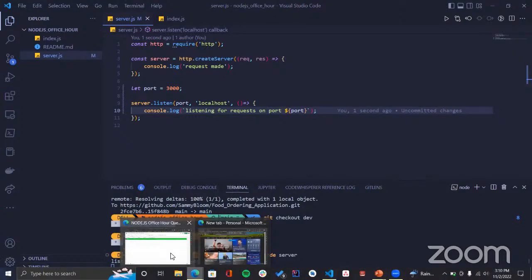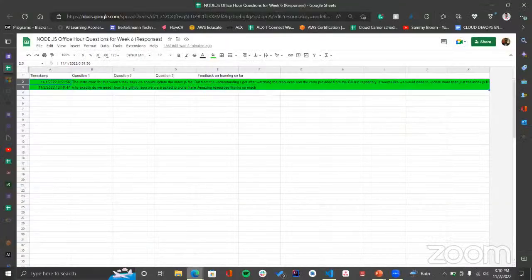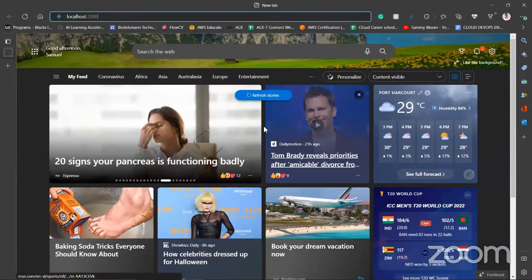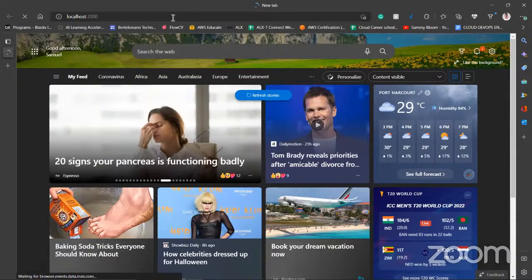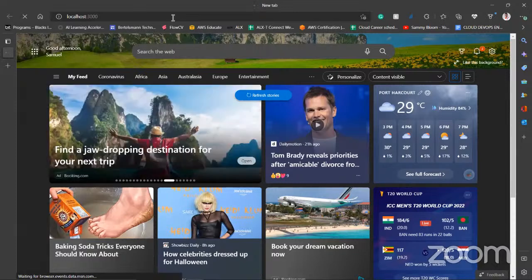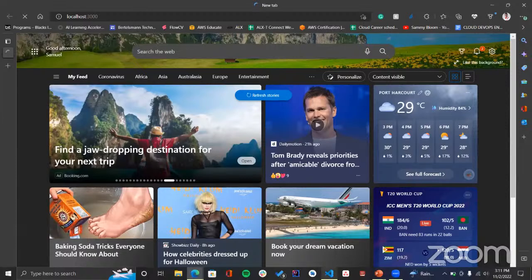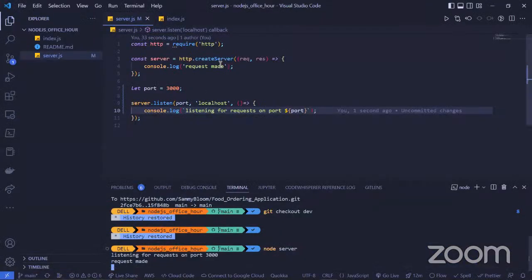If I go to my browser and say localhost 3000, it should have request made. So immediately I load localhost 3000, it console.logs request made. We didn't tell it to put anything on the screen, at least not yet. We'll be going through some things.